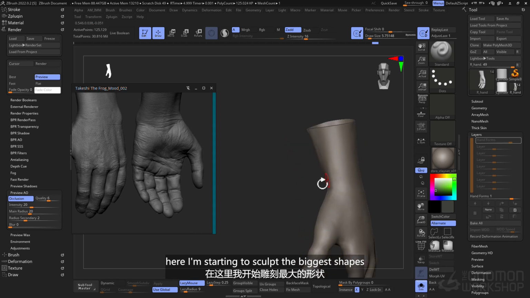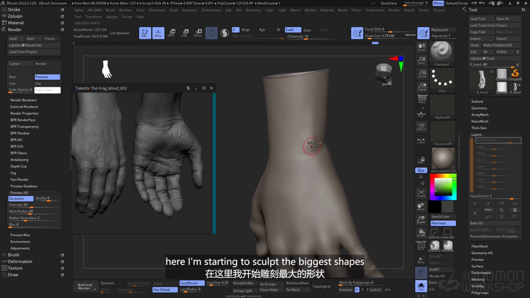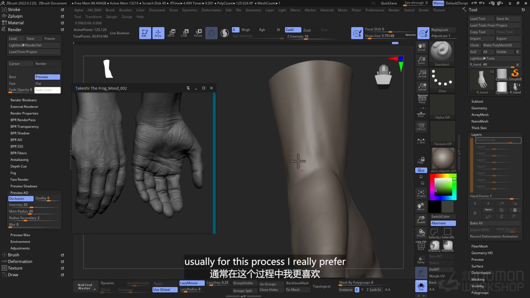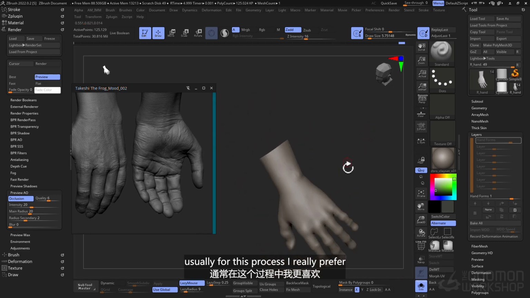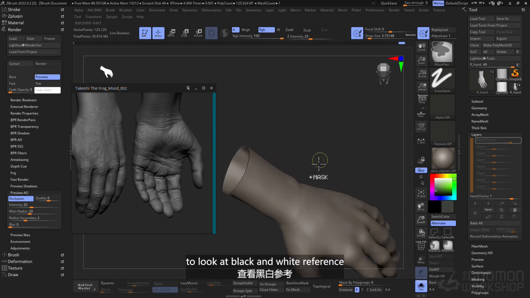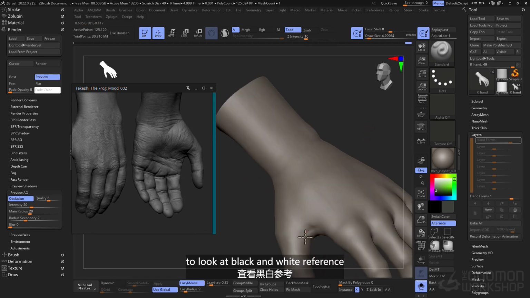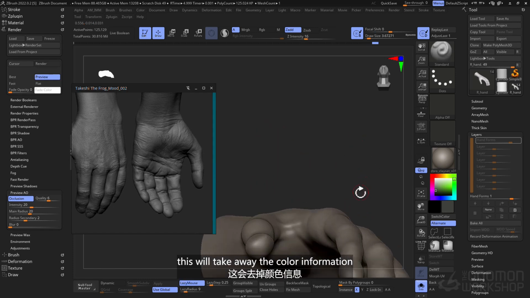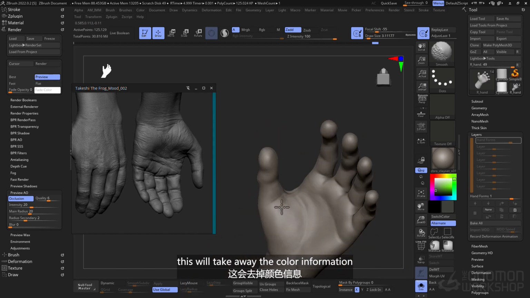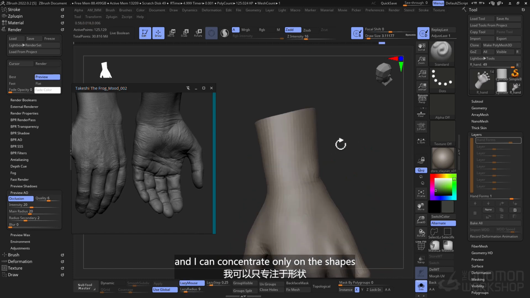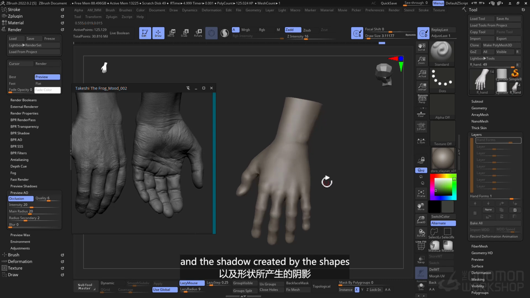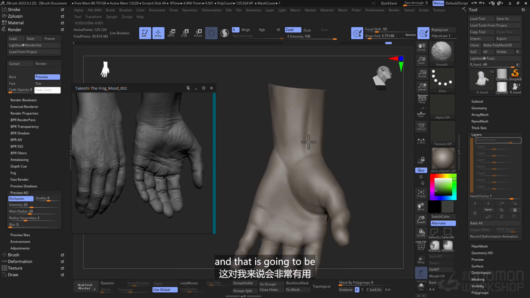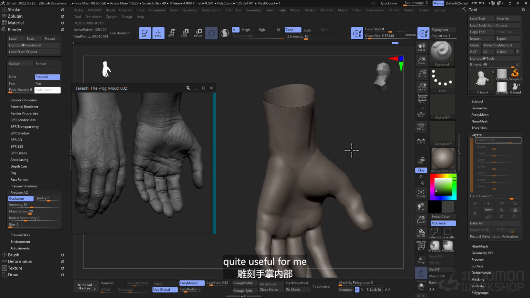Here I'm starting to sculpt the biggest shapes, looking at some reference. Usually for this process I really prefer to look at the black and white reference. As I said before, this will take away the color information, and I can concentrate only on the shapes and the shadow created by the shapes, and that is going to be quite useful for me.